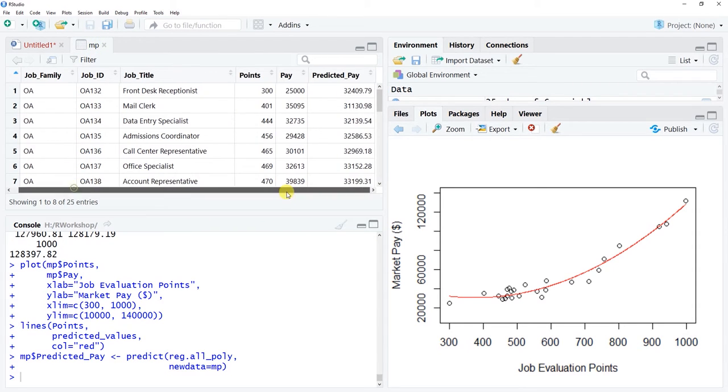Let's peek at our data frame object. Now we have a new variable here, which is predicted pay. Here's what we would predict, based on the model that we've estimated, for the predicted pay, or the midpoint of pay, for the front desk receptionist here, okay? Because remember, this pay represents the average median pay that we gathered from across all of the market surveys and sources and so forth.